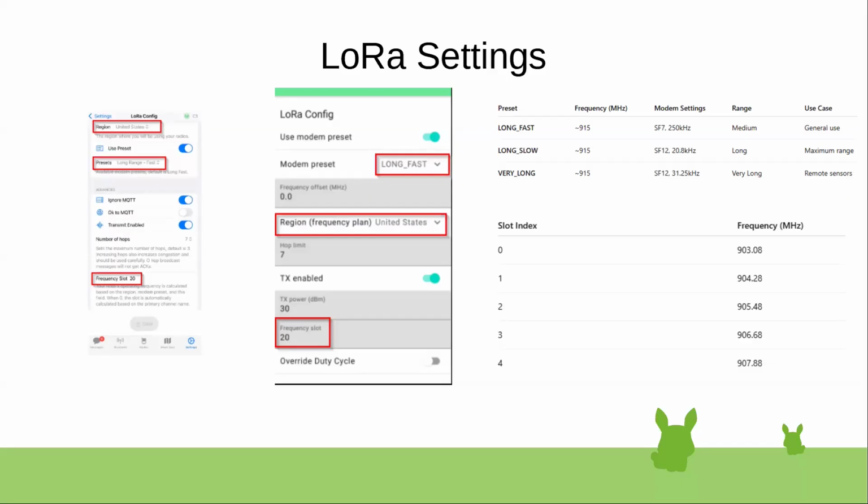There is the 400 megahertz ISM band that's available in the US as well, which Meshtastic can work on, but I don't think anyone's really using it. Everyone's kind of sticking with 915. And then Europe is 868, I think. And then, so obviously region United States, and presets.